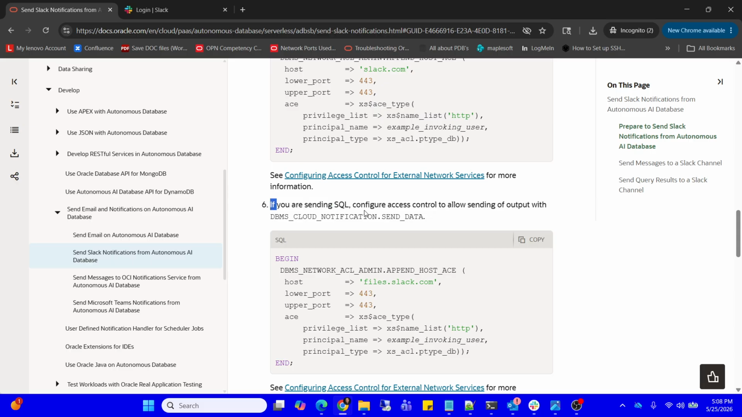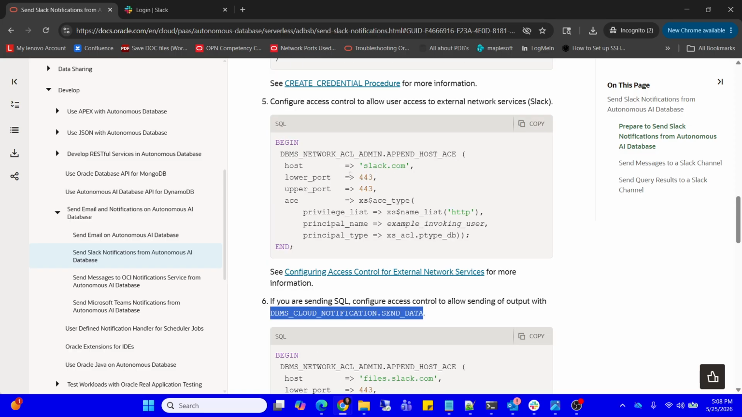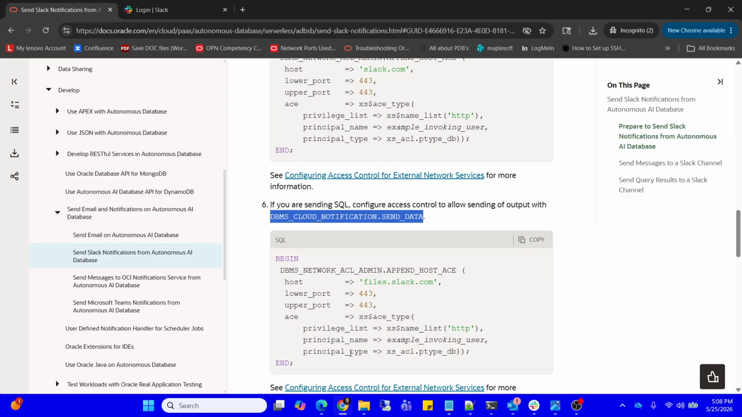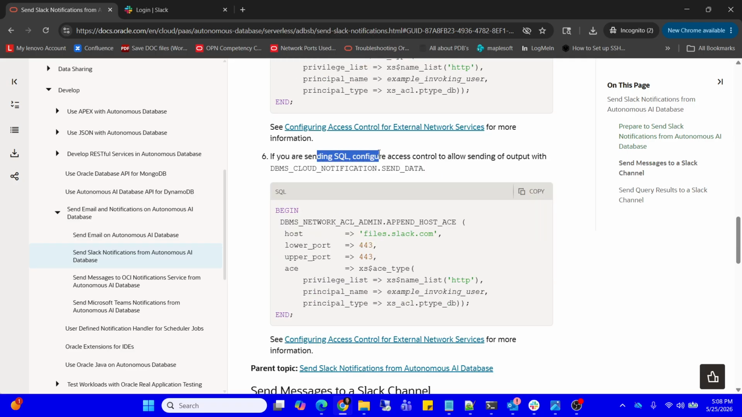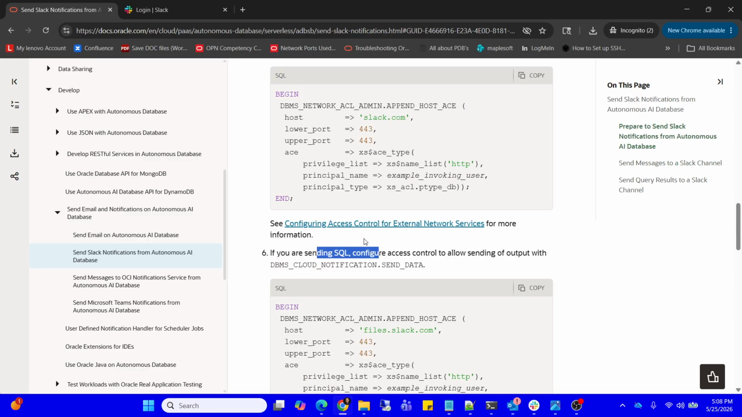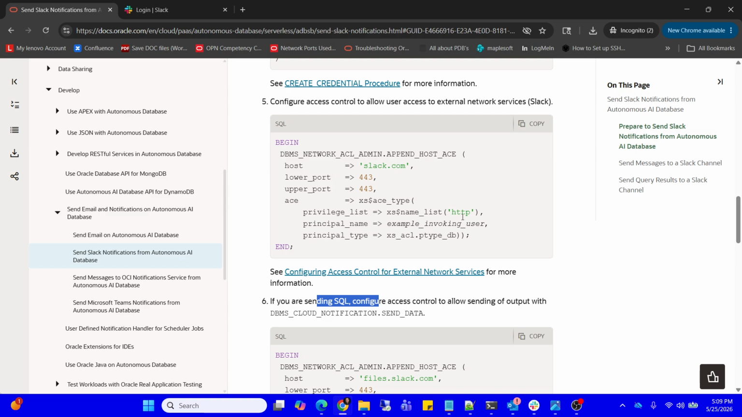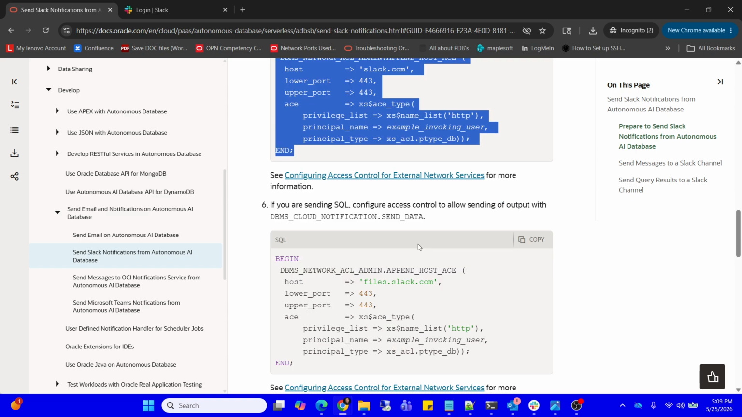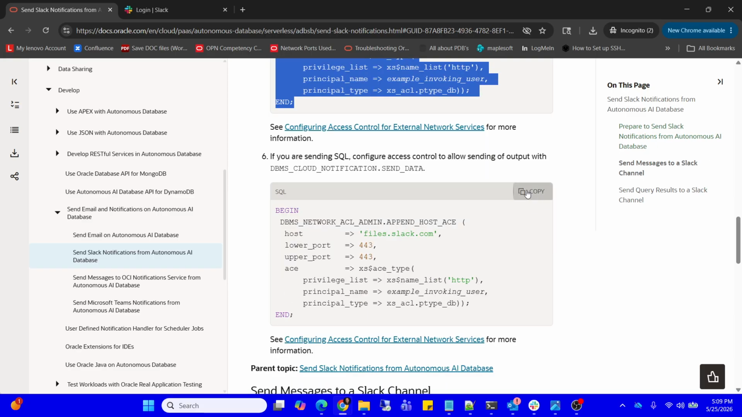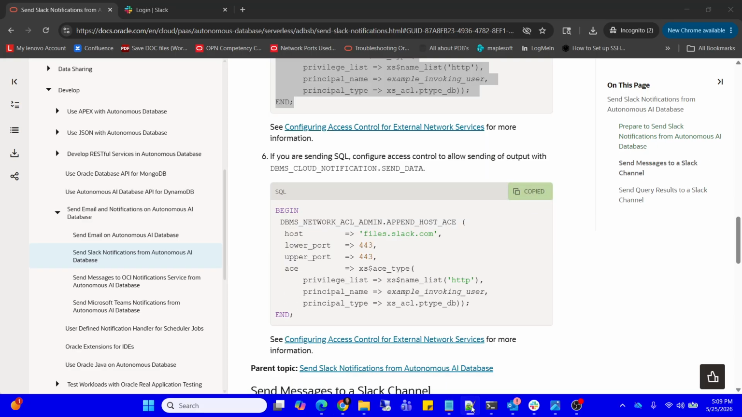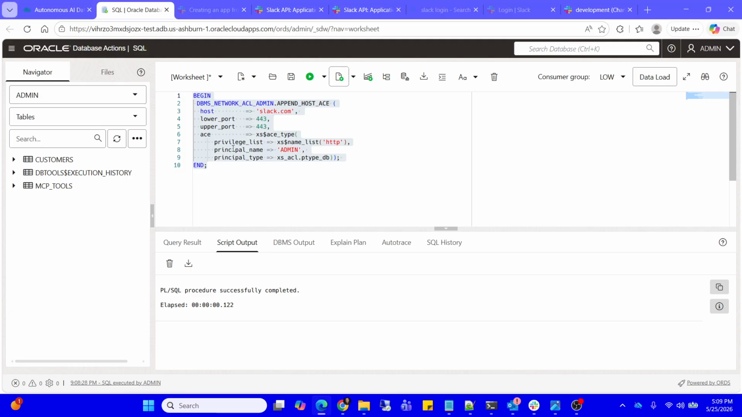Now, if you are sending SQL, configure access control to allow sending the output with DBMS_CLOUD_NOTIFICATION.SEND_DATA. Okay. So if we want to send a message, then we don't need to create this one. But if we want to send the output of SQL, then we need this. And we are using that also. So let me use this as well, because if you send only a message, this access control list is enough. But if you're sending the output of the SQL, then we need this. So let me copy this and go back here.